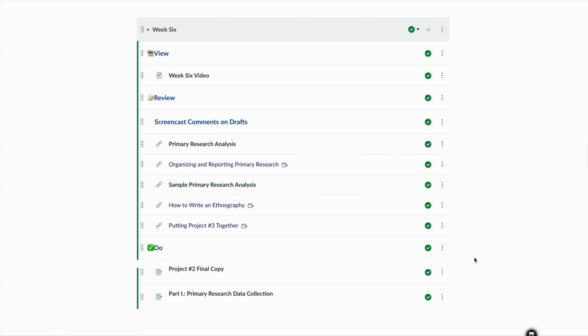For week 6, we'll start with our overview for the week. You'll notice that we don't have a reading assignment this week. As we move through the review section, you will receive screencast comments on your drafts, and we'll move through organizing that primary research portion of the project. As we've been talking about all semester, the project builds from the very beginning of the semester all the way till you turn in project number 3, which is the last assignment for the semester. And then we'll go through the 2 assignments due at the end of the week on Sunday at 11:59 p.m.